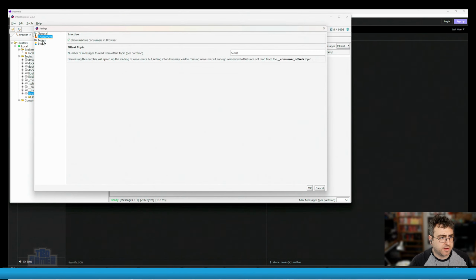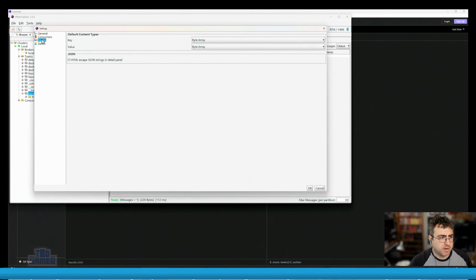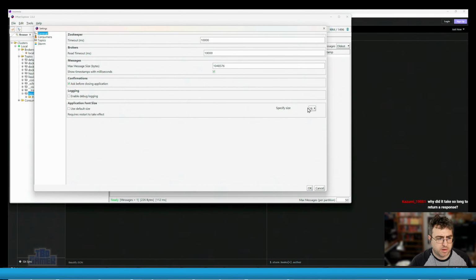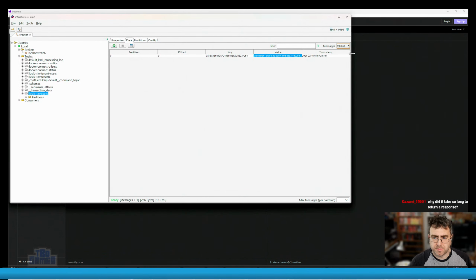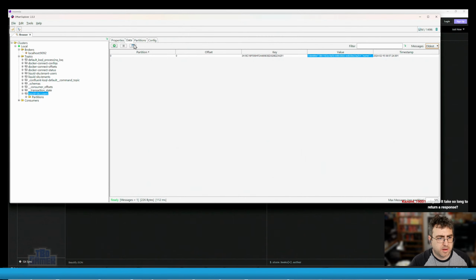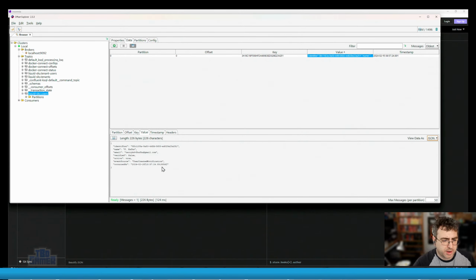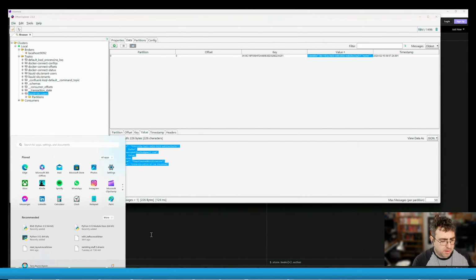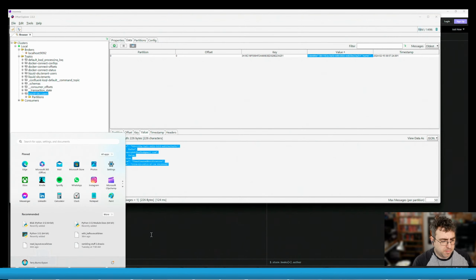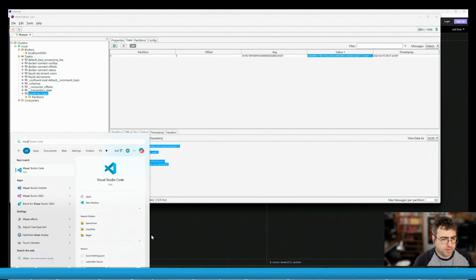Settings, topics, variable string. See the maximum font size, awesome. There you go. Value. JSON. Okay. Visual Studio Code.